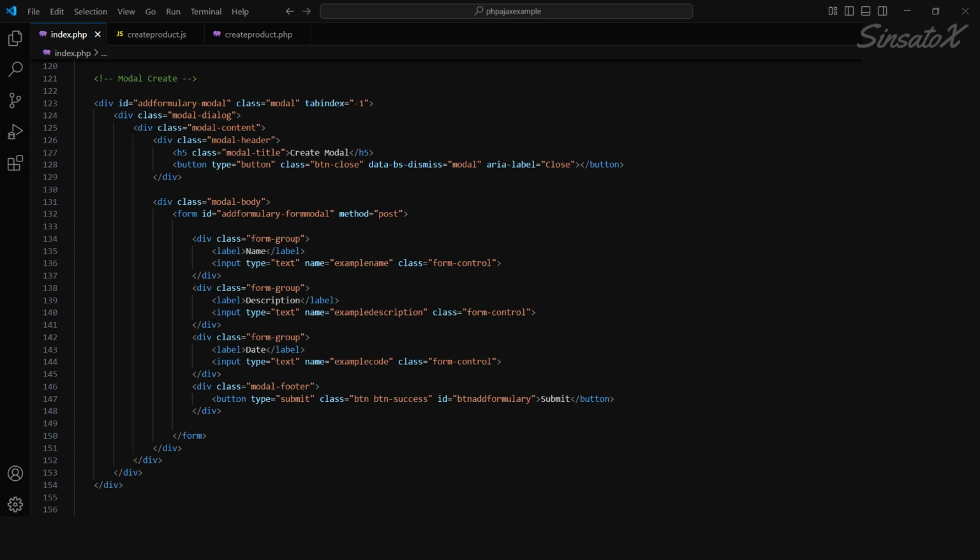Then I create the modal with the id add formulary modal. In the modal body I create the form with the id add formulary modal form and the method post. Then the inputs, which would be the data from the tables. In this case they would be example name, example description, example code. And then I create the button with the type submit and the id btn add formulary, and close.